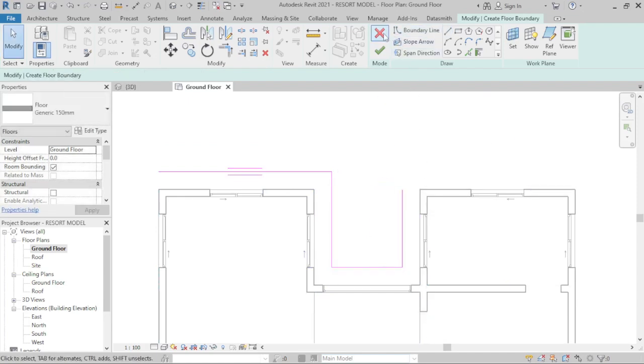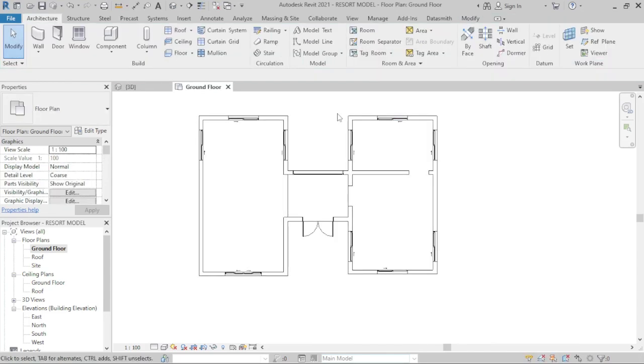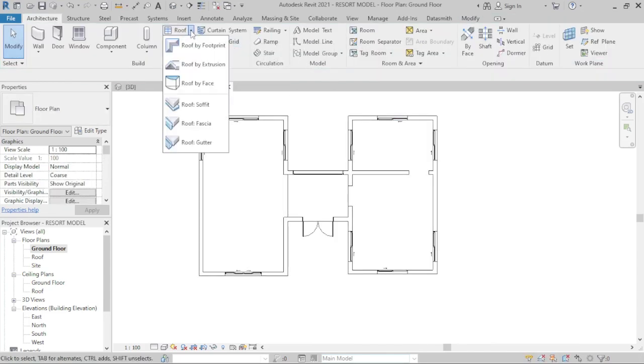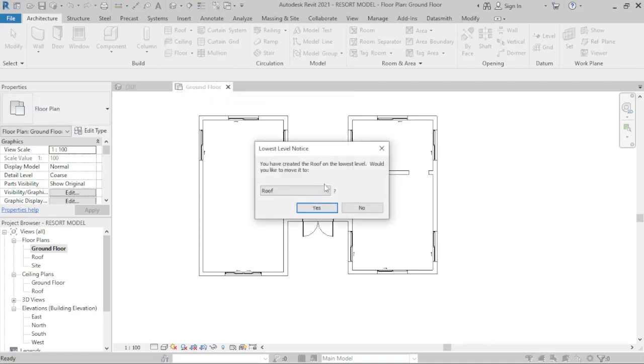But that's for another day. Just cancel that out, so yeah, we can discard that. Let's jump into the roof. We said that we are keeping it simple, so it is prompting me to go to the roof level.